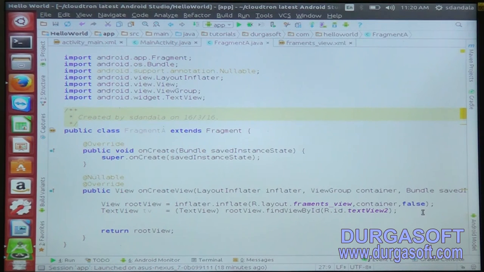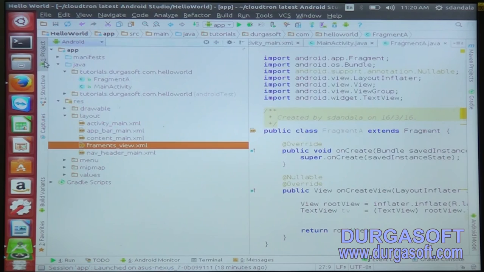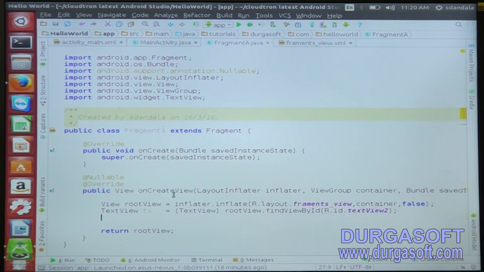And for example, as I told you, whenever you need to access some resources from your project, that could be either from the drawables, RES folders, it could be from drawable or layout or from menu, mipmap, values, from anywhere, you have to use the context of not the fragment, you have to use the context of the activity.